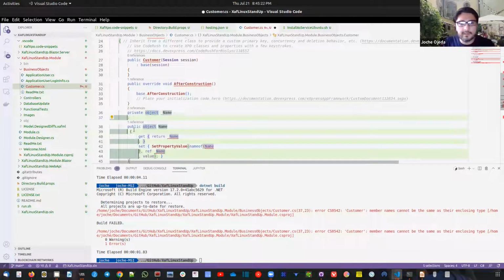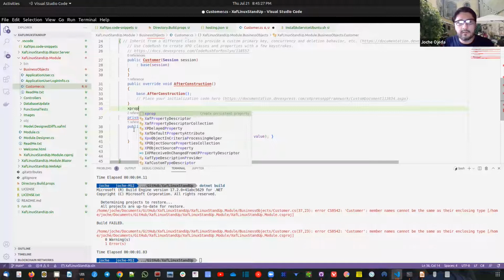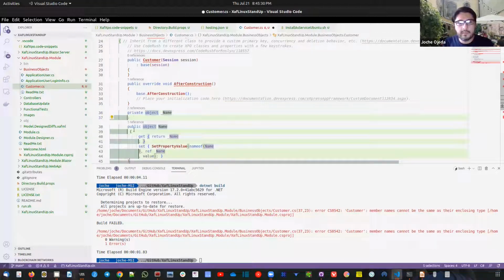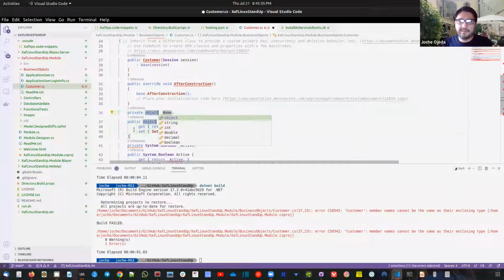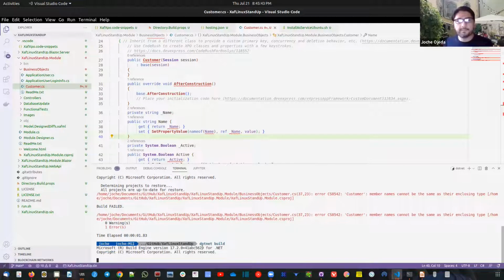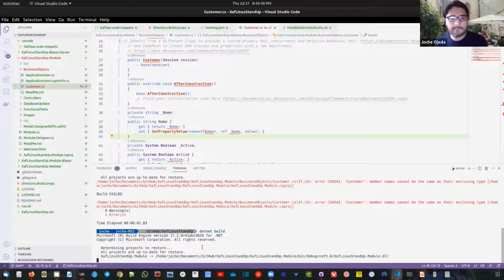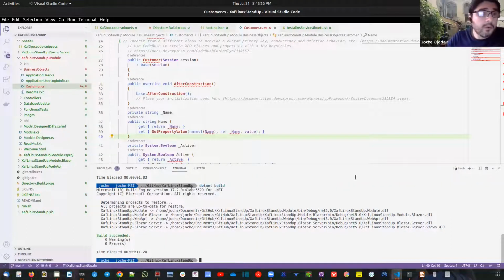So another xprop, name. I always hit enter because enter is for this stuff. And this is string. Okay, so let's build again. So dotnet build. And well, it's working. So I'm going to do just a few more shortcuts.